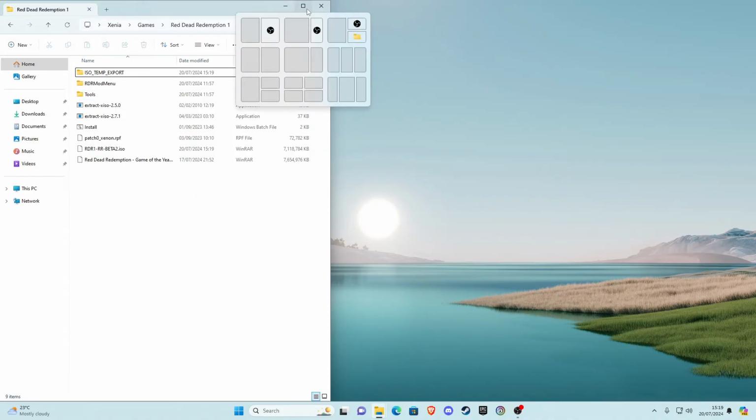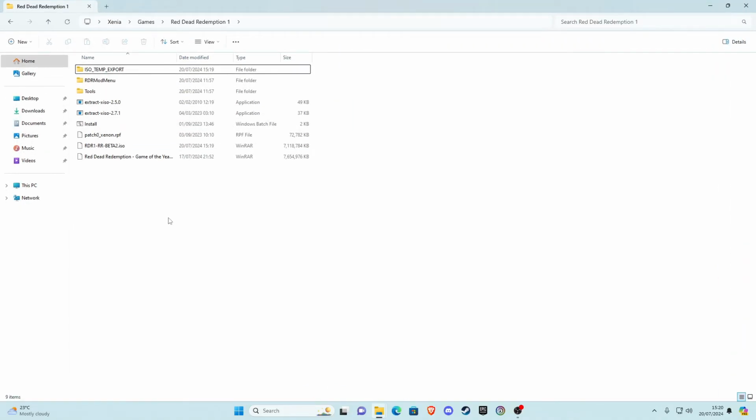Now once you've done that, it has now been installed, and you should see there's a new ISO file. So from now on, every time you want to use Reality Redemption, you have to launch it through this new ISO, okay? So it should be called RDR1-RR-Beta2.ISO, okay? So now instead of launching it through the disk file that we usually launch it through, it's made a new one for us. Go ahead and launch it through there, okay?